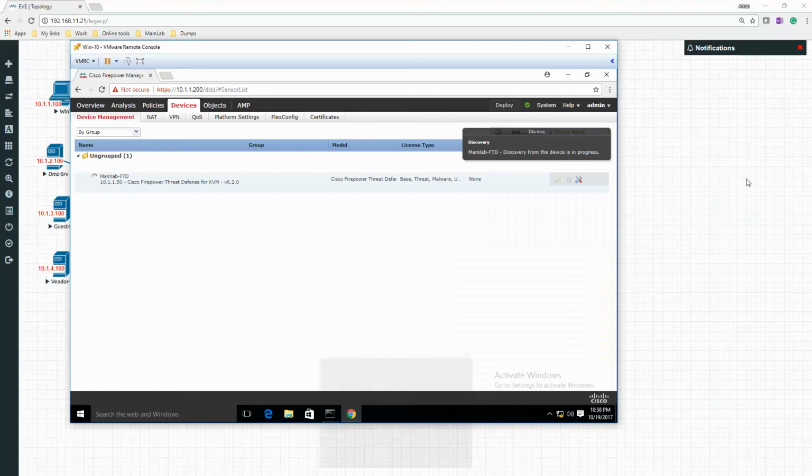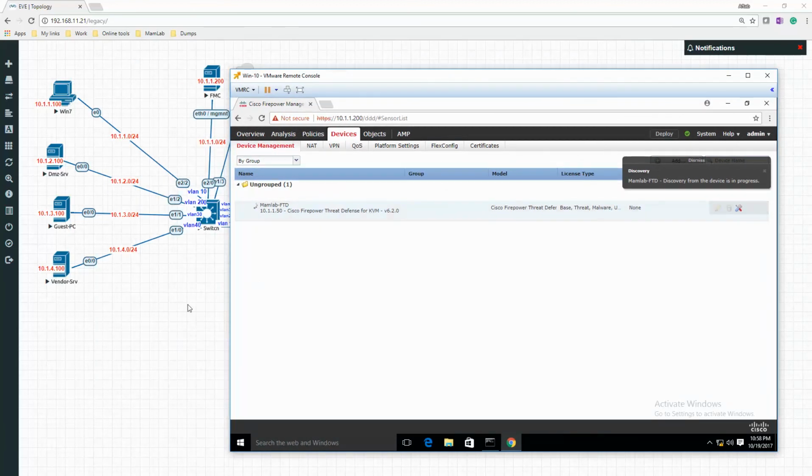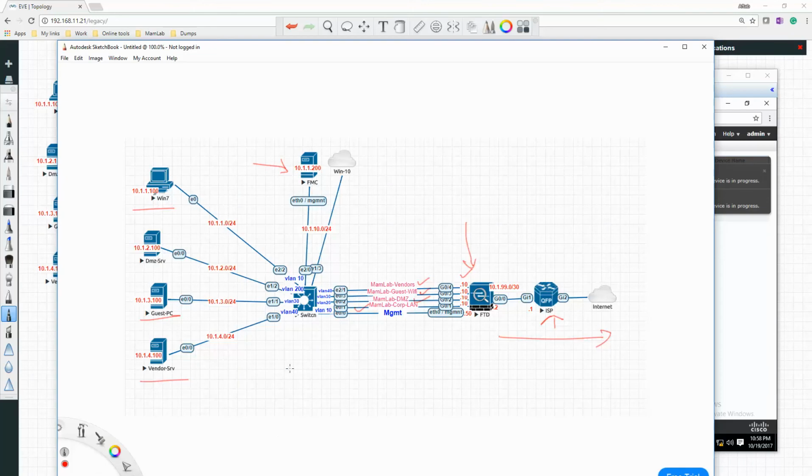So let me minimize the screen, right? Right now, just give it a moment, it is still coming up. Until that happens, I'll go back to the topology once. Our idea is to configure all these particular interfaces, and we'll give them the names of the zones.